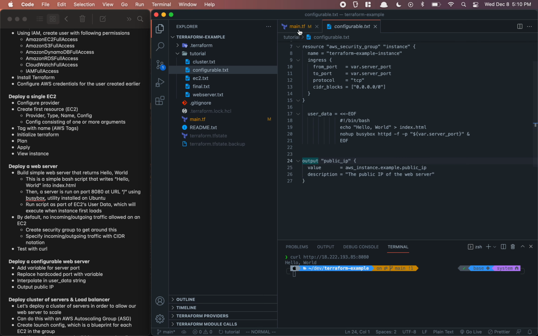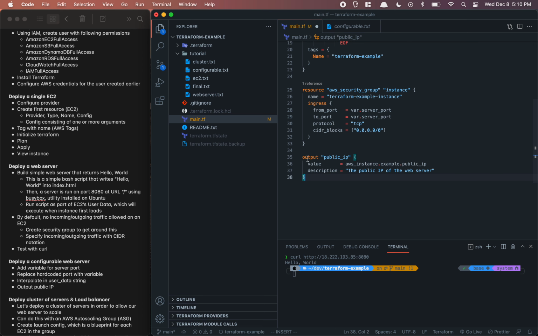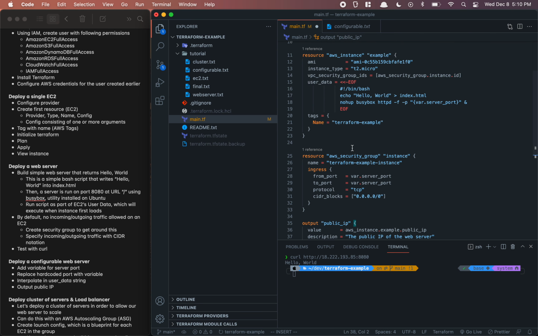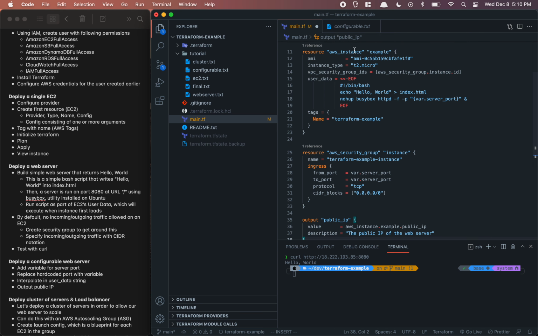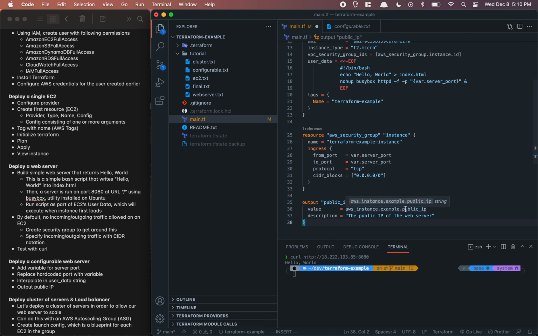So in this case, we'll specify an output block, right? This can either be used for creating other blocks or just for human consumption. We'll just name it public IP. The value will be AWS instance example. This dot notation is the same as this right here, and then public IP is one of the many attributes that is accessible.